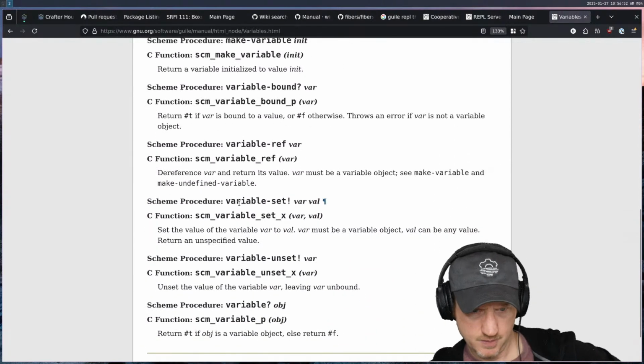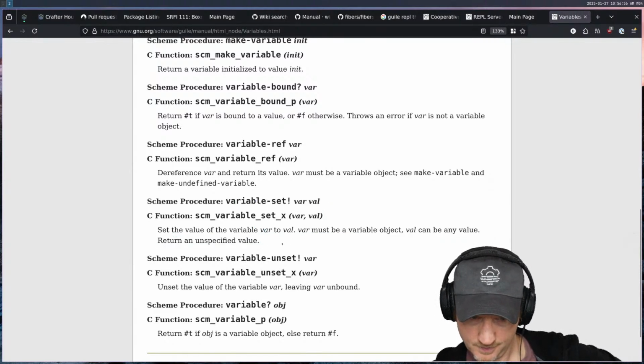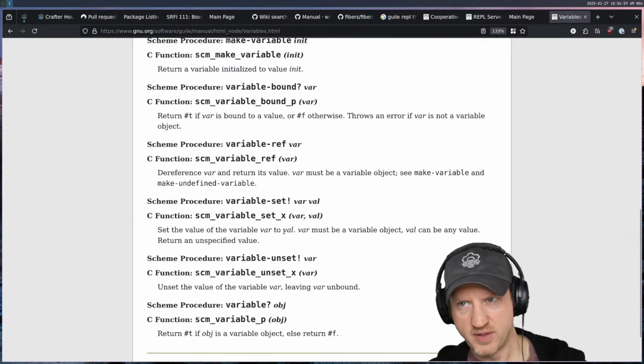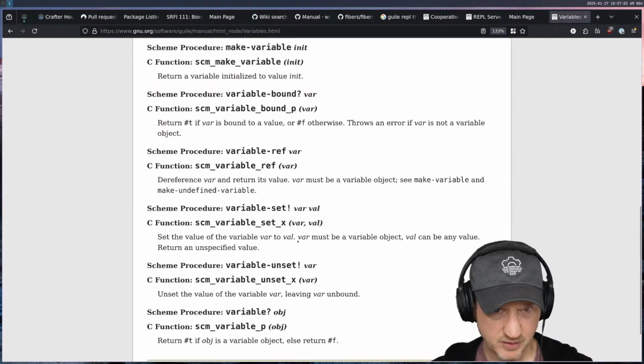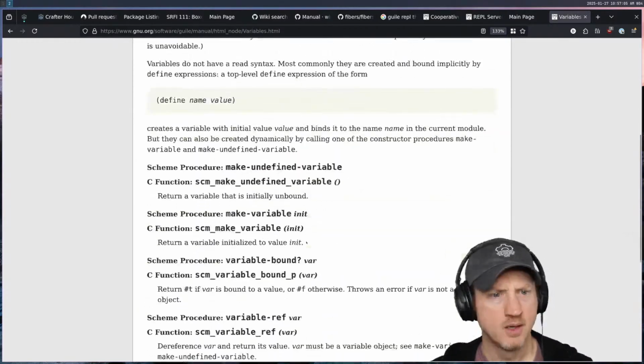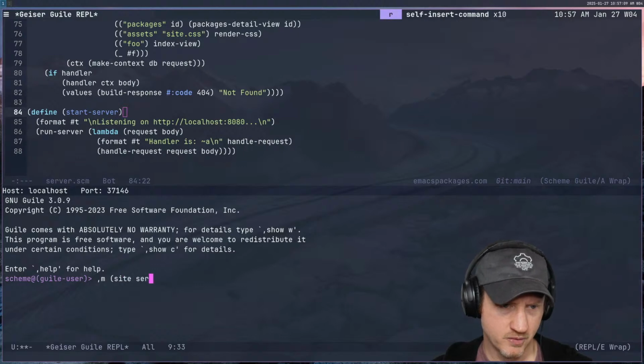Now, variable-set!. I wonder if that's part of what's happening here. It would be a little bit weird. Do I have to pull this in from a module? No. Let's try that. So m site server. Okay, so handle request.